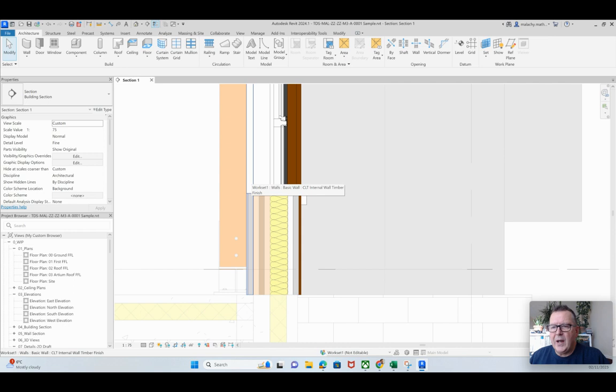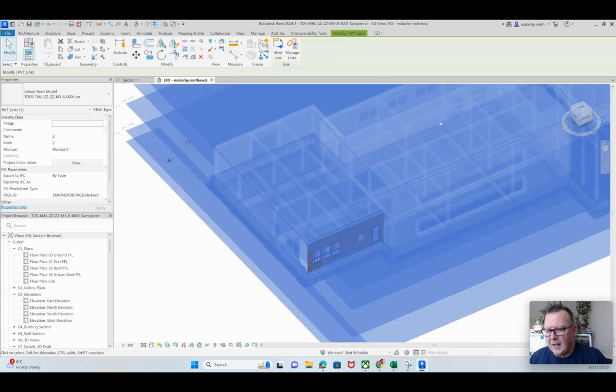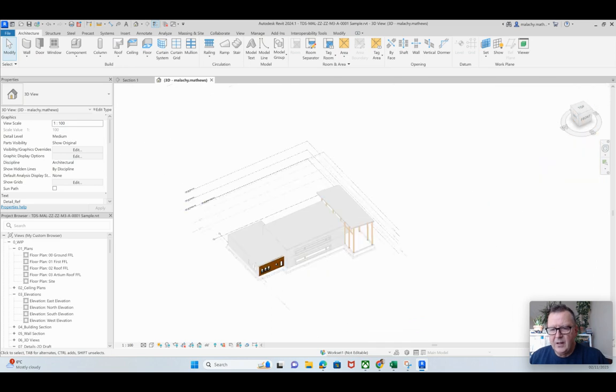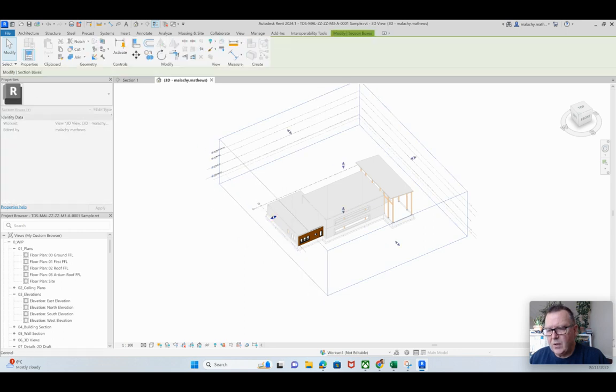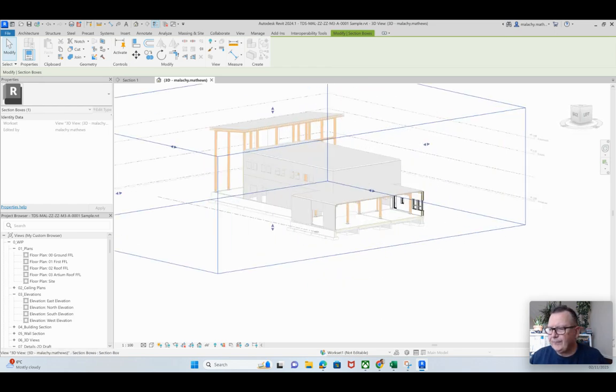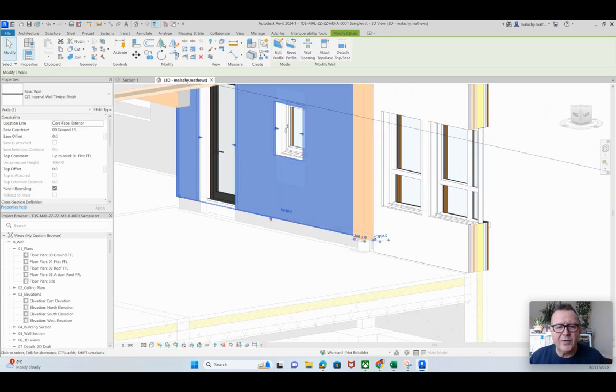Now, what I'll do here is I'll take a 3D of this here, and I think I'll just do a section box. This might be easier to show you on a section box here. Okay, so get that over there and in here. Okay, so let's get down there. Now, so you can see there's my interior wall. I need to just put a base offset of -225 here.